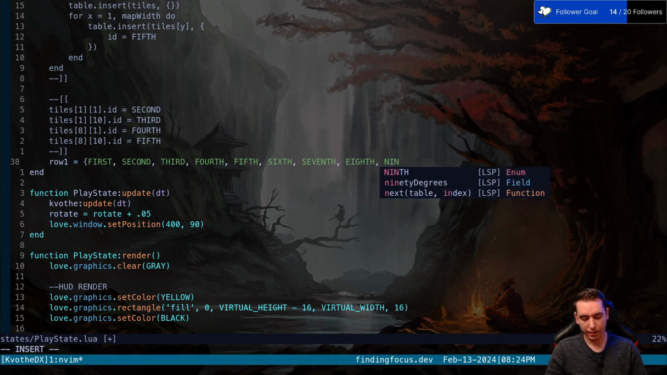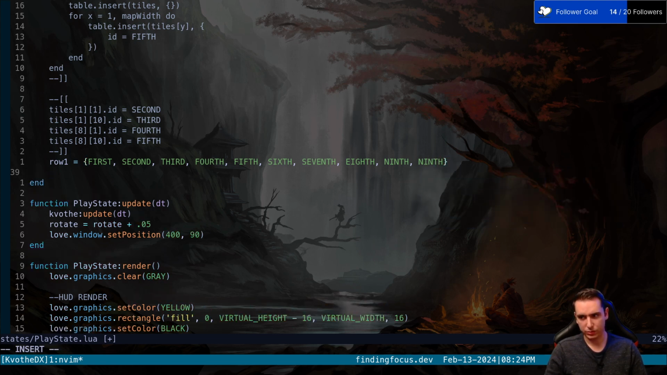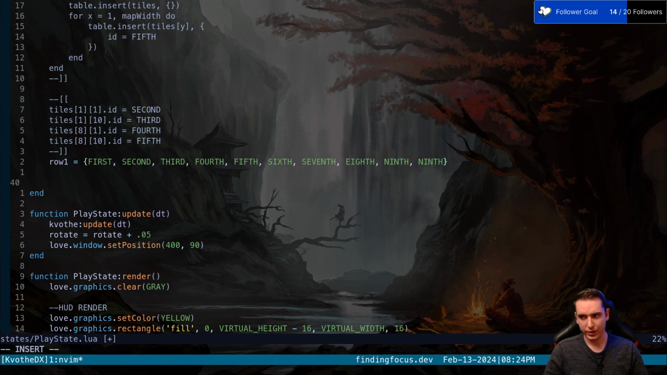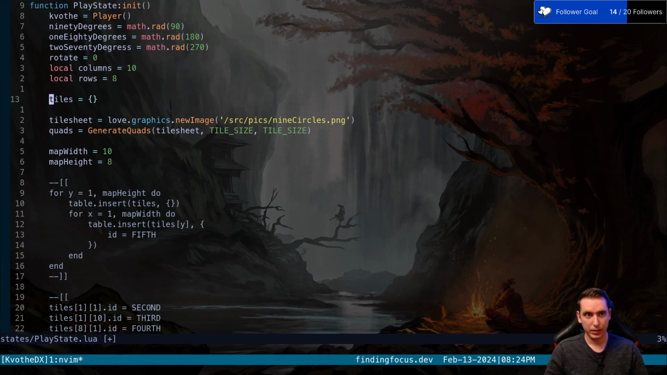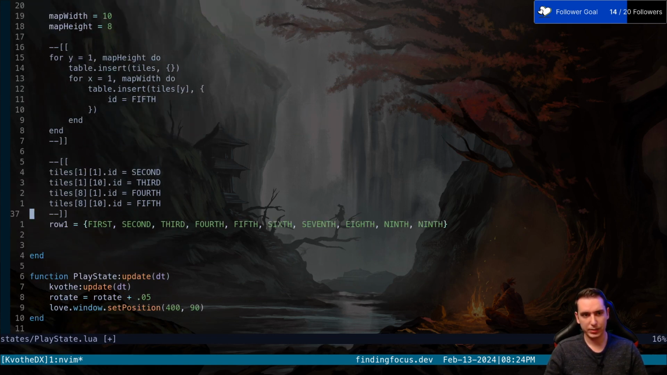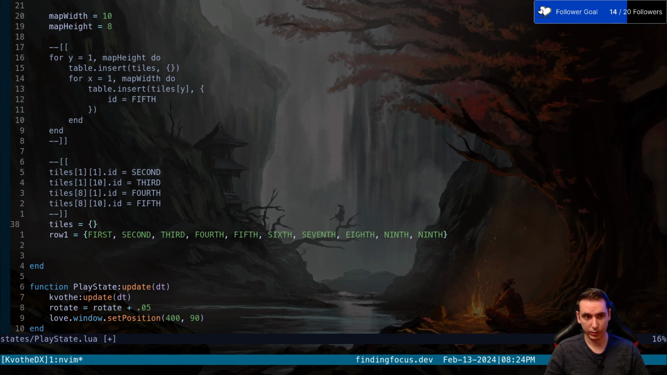And then we have a 9 by 9, so we don't actually have a 10th, so we'll just put 9th. And now this is row 1. So row 1 is a table that we can index into. The problem here is we've got an empty table, but we need to tell the table that every index holds a thing that can hold a tile ID. So that's why we were crashing.